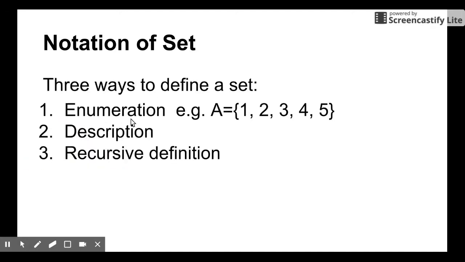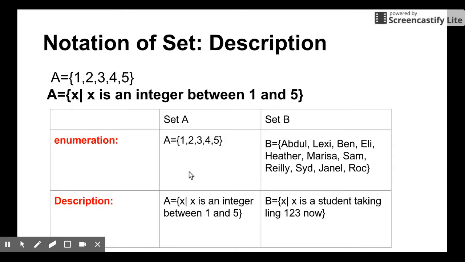And in addition to enumeration notation, we have two more ways to define sets: description or recursive definition. The above two examples are enumeration, and then we can use description and recursive definition to define a set. Enumeration we just saw, and description can be represented in this manner.